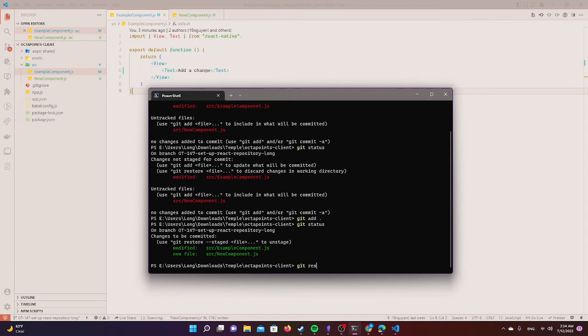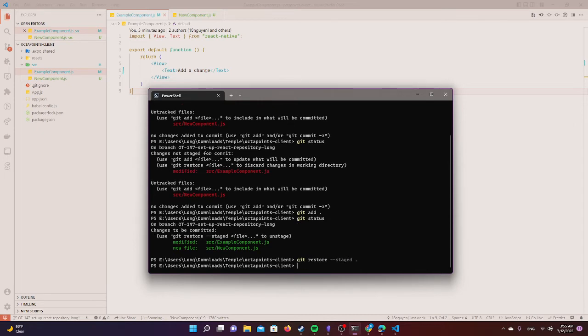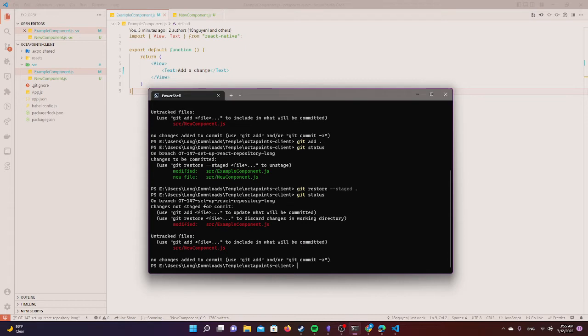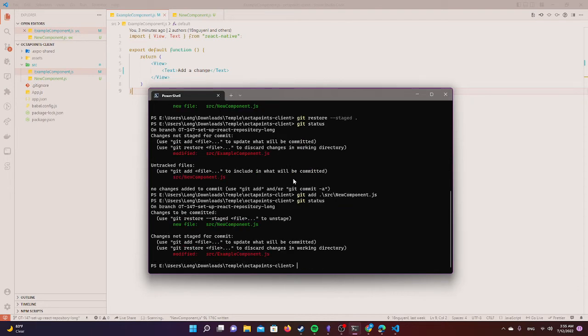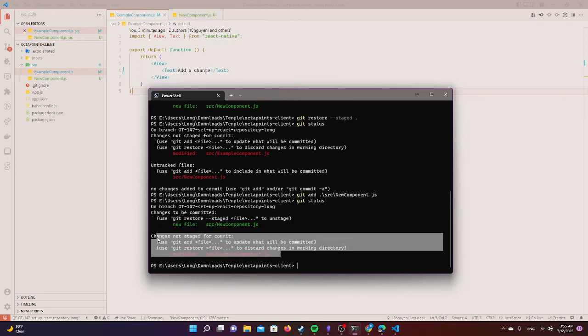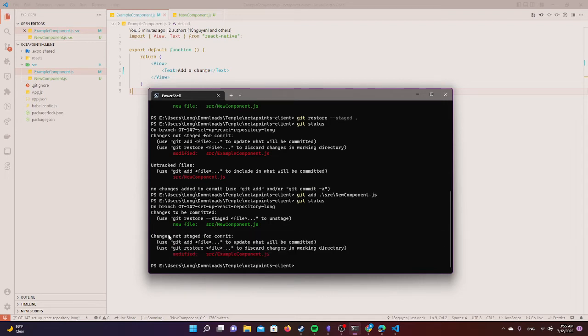But what if you would like to specifically track specific changes but not add all of them, right? Then you can just do git add, and then you can specify each individual file. So then we can do git status, which shows us that the individual file that we have added or tracked is now the only one that is being tracked, whilst the modified one is not being tracked and it's not being staged for commit, right?